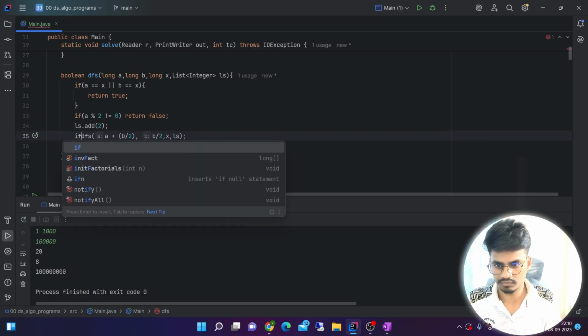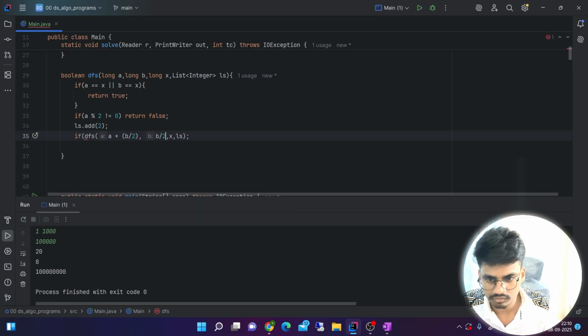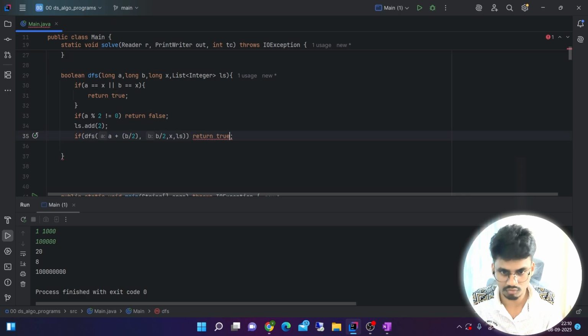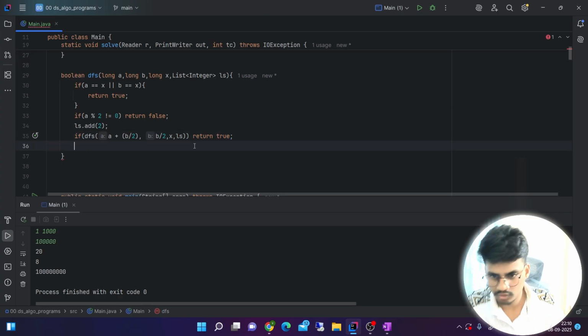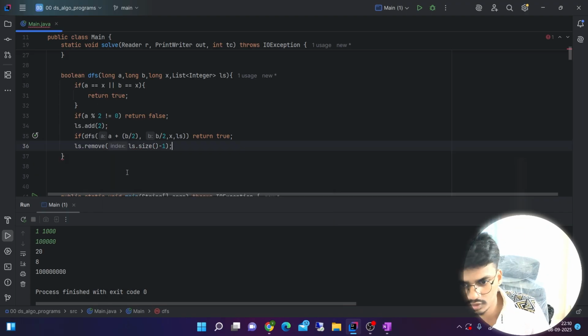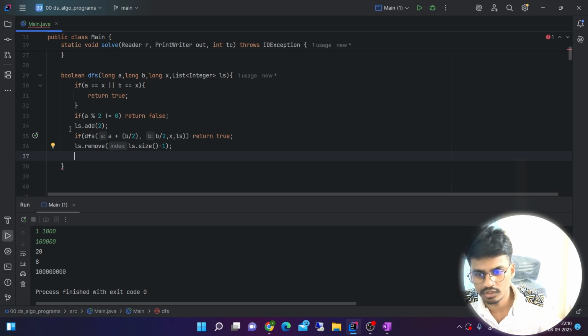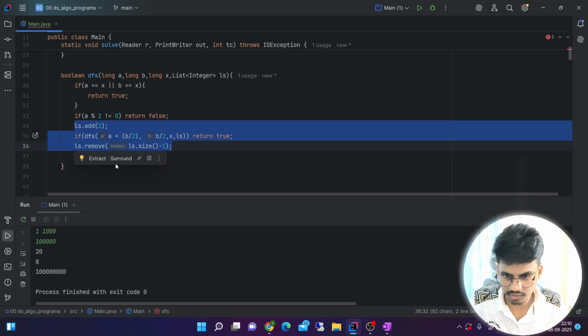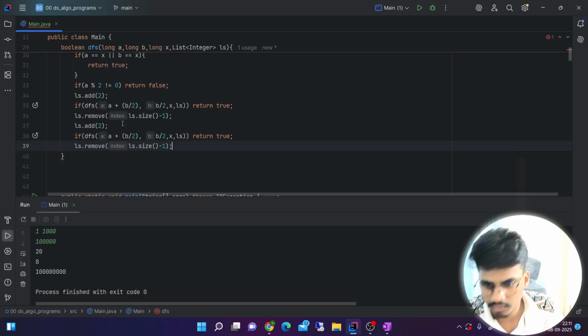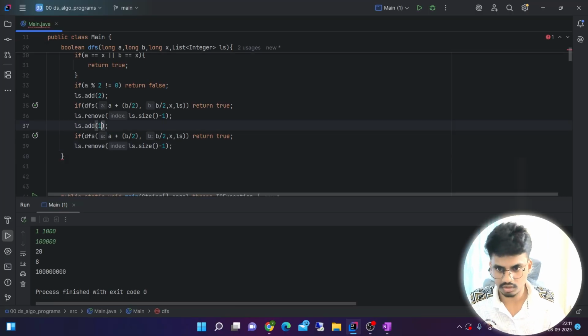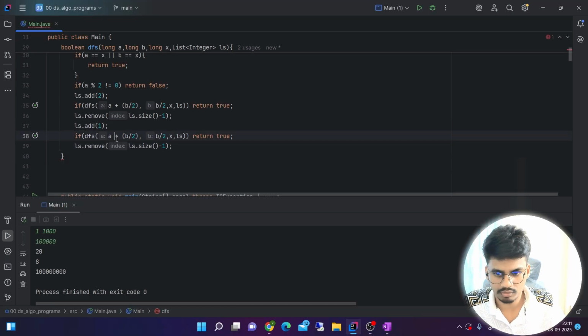If this returns true, I'll just return true from here. Else what I'll do is ls dot remove ls dot size minus 1. I'll just remove the last element which was added. Okay, then I'll check if we can make our x if we add from a to the other element.